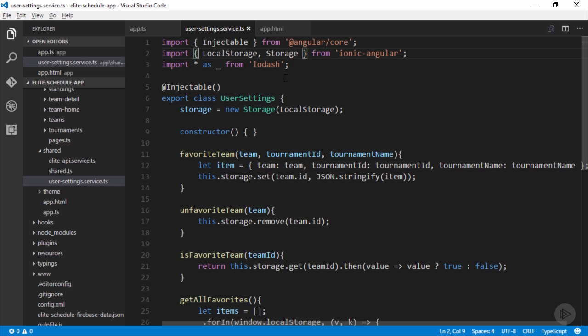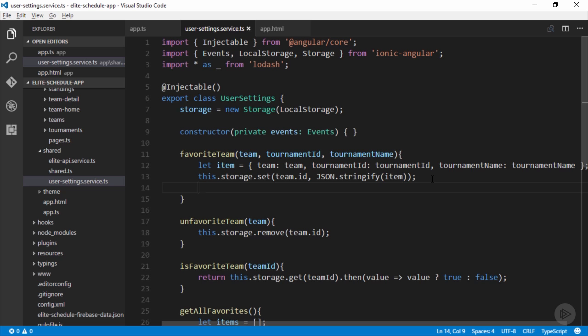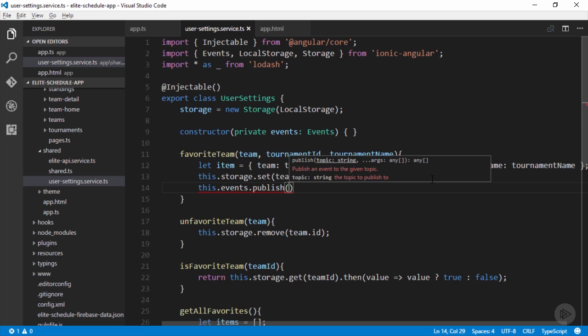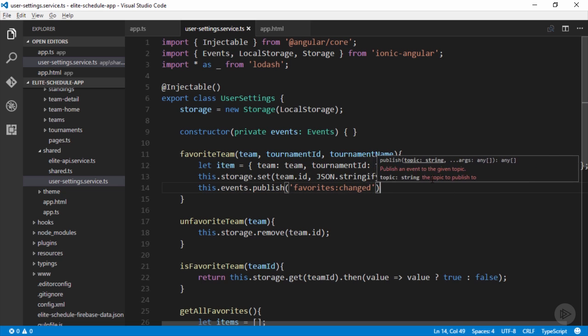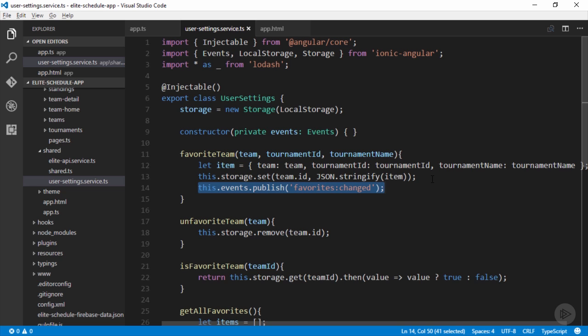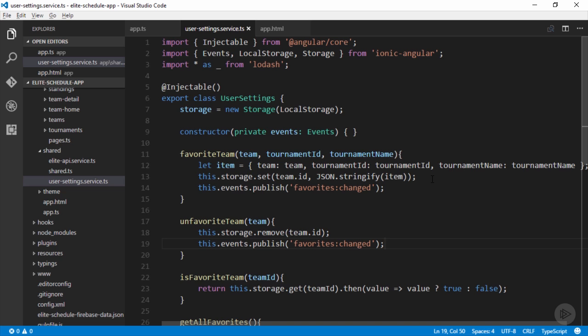To do this, the first thing we need to do is add the events object to the list of Ionic imports here. And then we want to make sure that we inject it into the constructor. Then in the favorite team and unfavorite team methods, all we need to do is say this.events.publish, and we're just going to use a string for a named event here. So we'll say favorites changed. And you can make this whatever convention you want. It's even possible to pass parameters into event publications, though I don't need to do that here. I'm just saying, hey, this event called favorites changed is firing.